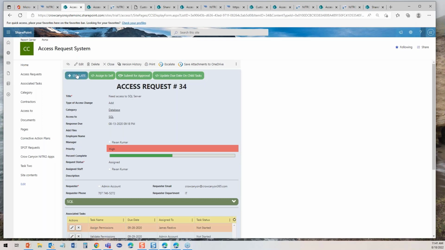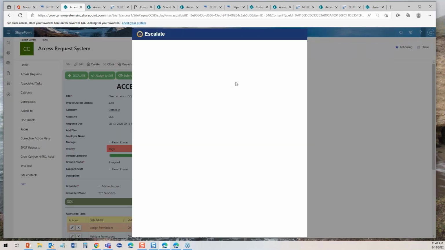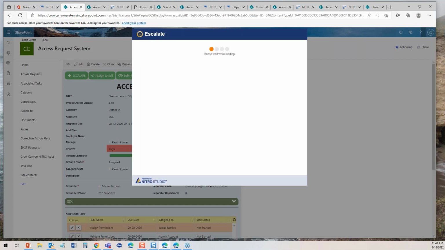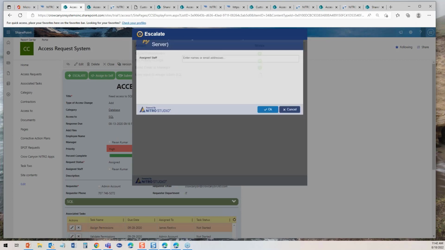Employee name. Okay, so let's escalate it because it looks like today's the 18th. Something should have been done on the 13th. Are you okay? You're really sure about this? Okay, funny message. Somebody put a message in there. Are you really sure?